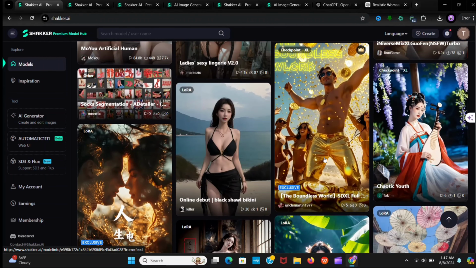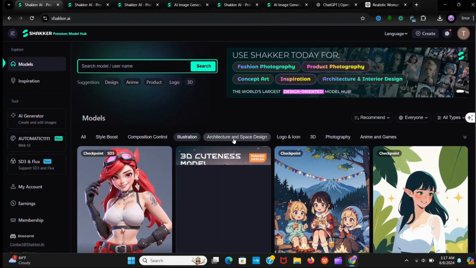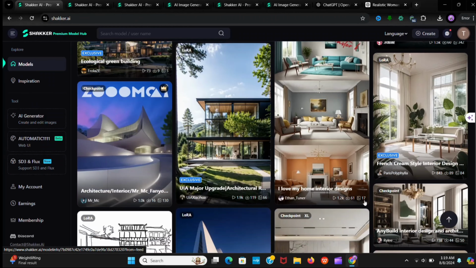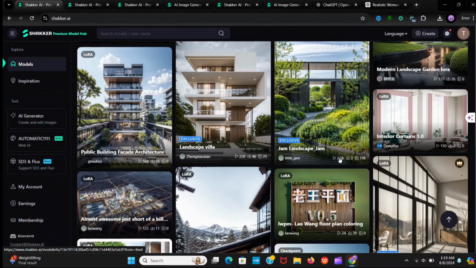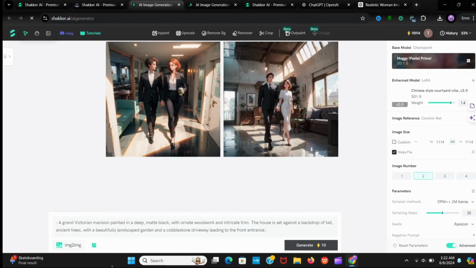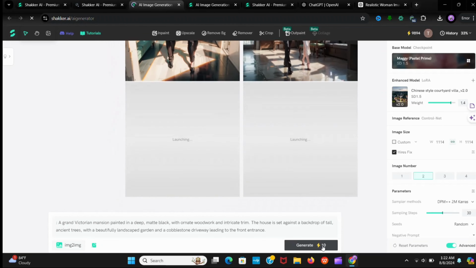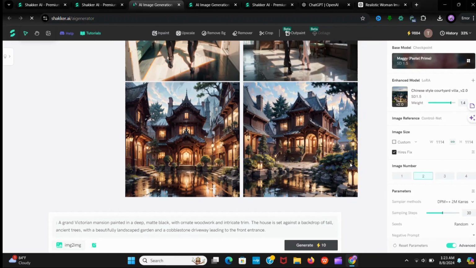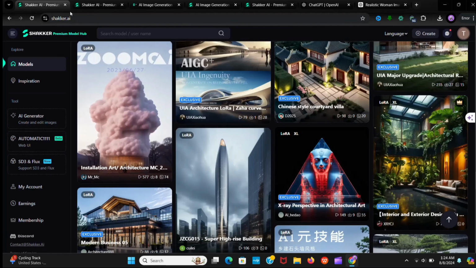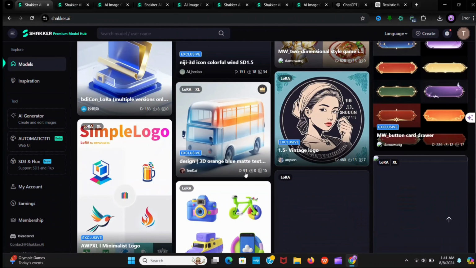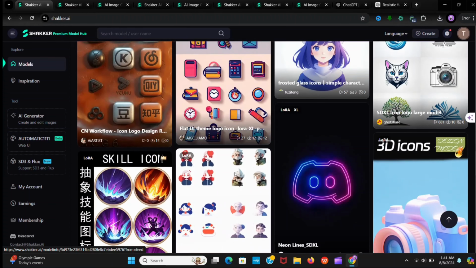Now I will create a design of architecture. Let's see how it works, because this is a unique feature of Shakker AI. So I paste the prompt here and wait for the result. It's insane. You can see the perfection. Great. Now I will create a logo. So don't take your time, the process is similar, just look at it.